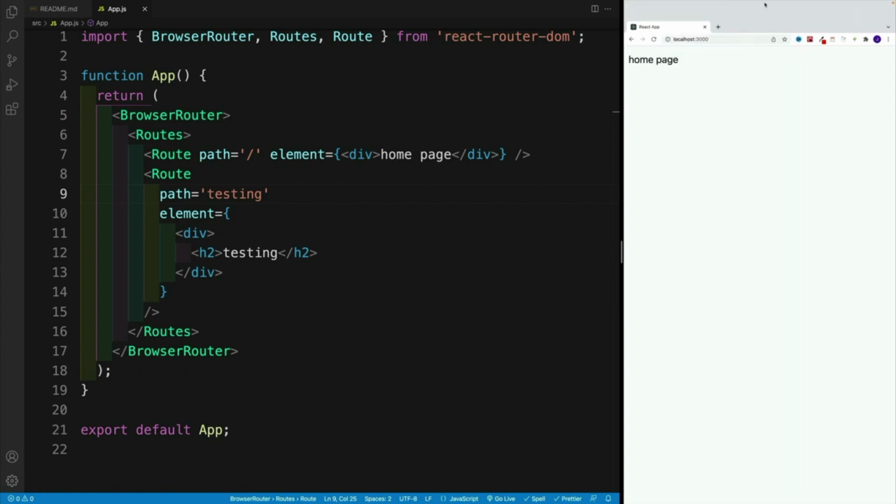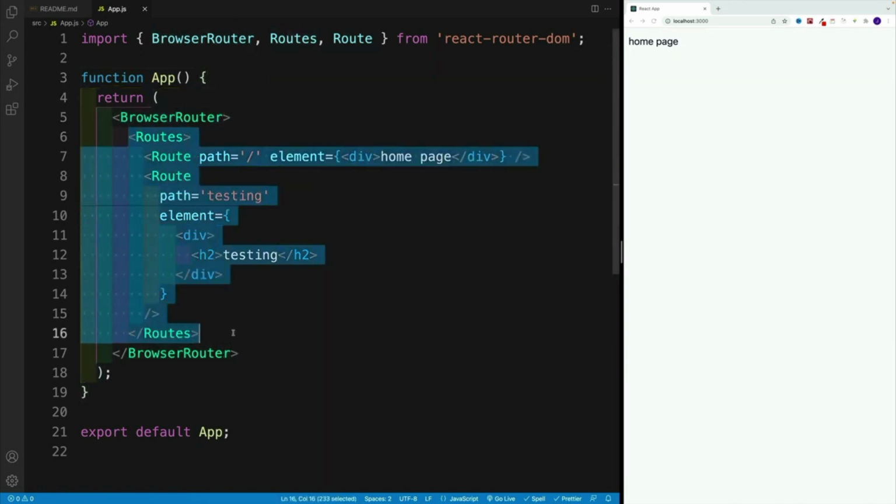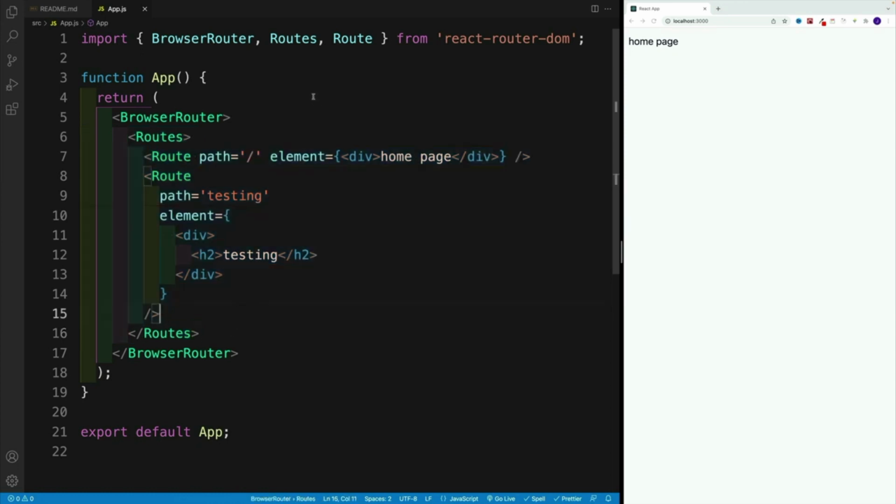So again, we install the package, we grab three components: browser router, routes, and route. Browser router connects to the browser. Routes is going to be a parent for all our routes. And then for every page, we'll set up a route component with two props, a path.